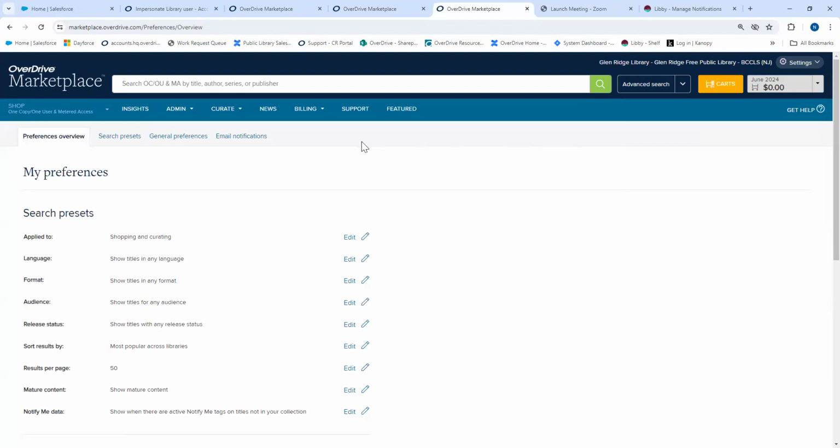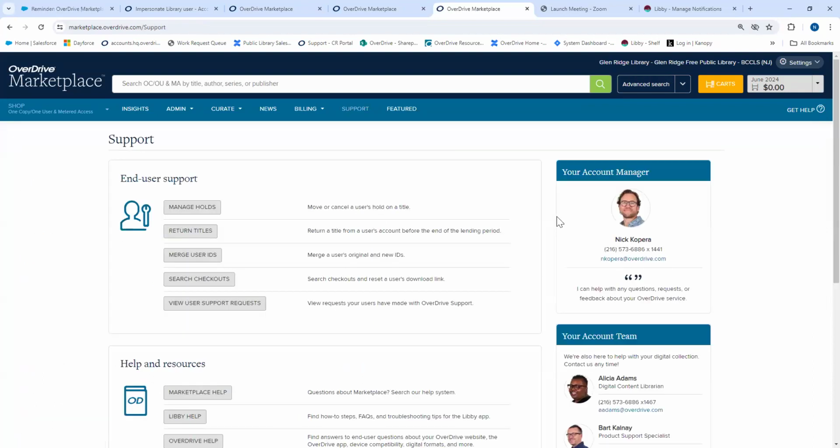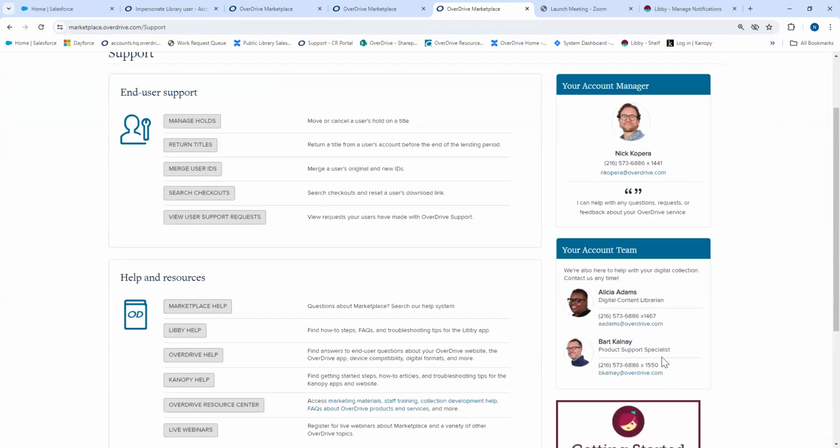Last couple of things: the support tab has a wealth of information. My information's up here up top, and then your team. I mentioned Bart earlier; he's going to be your go-to guy if you're changing MARC records, if you're changing an ILS vendor, if you have a server change, upgrade, anything more on the technical side of things. He can definitely help you out or point you in the right direction.